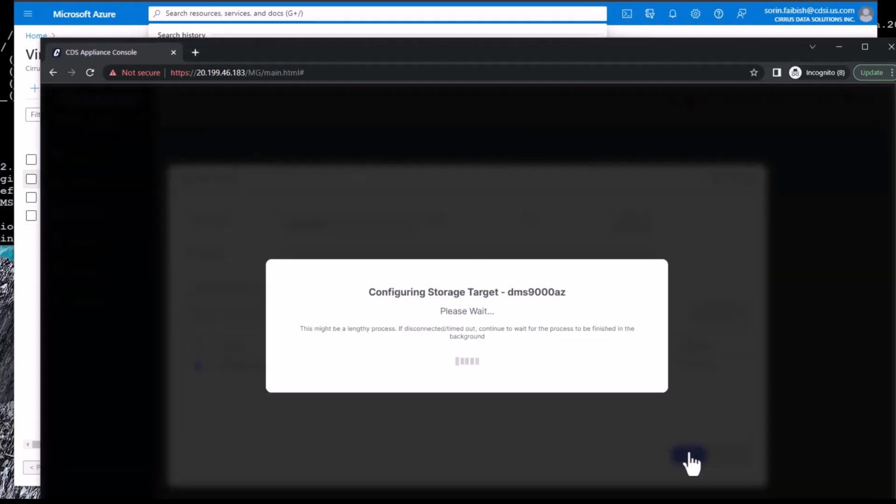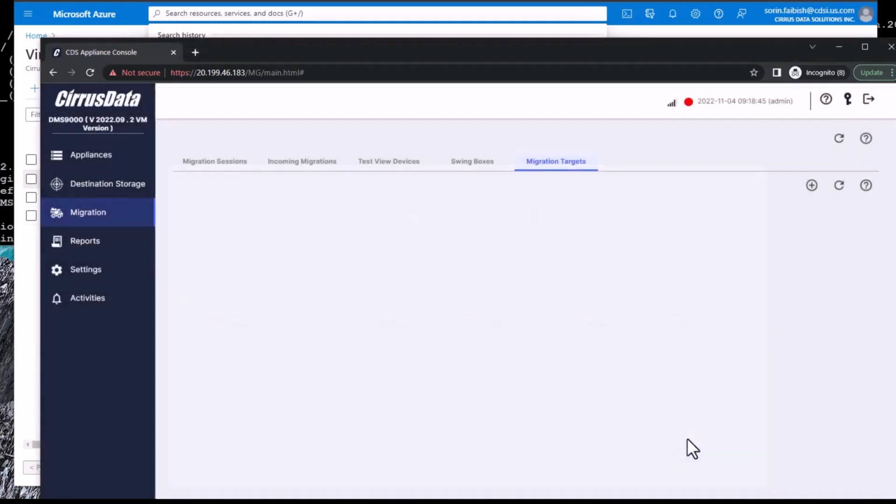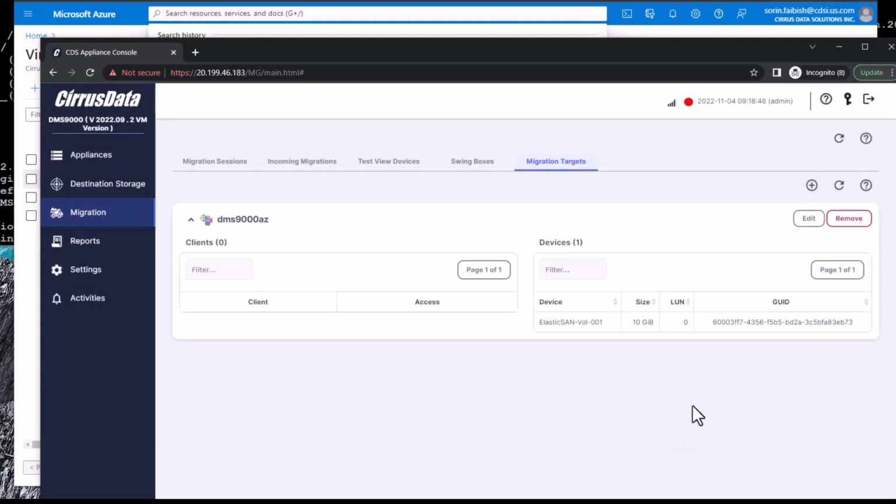Next, we'll add and connect the remote storage server on the source CMO pair. Log into the Management GUI, navigate to the Destination Storage page, and click on Remote Storage Targets.